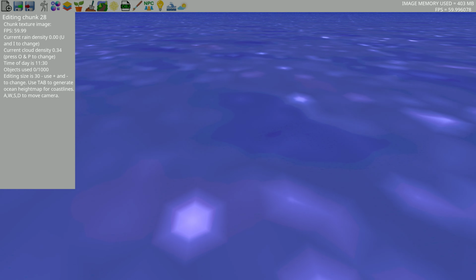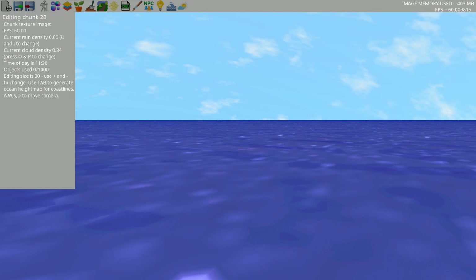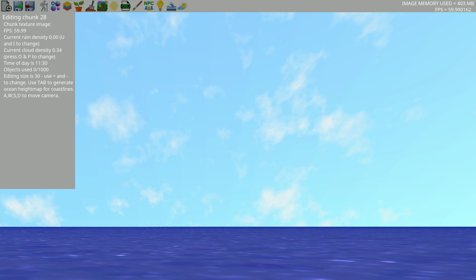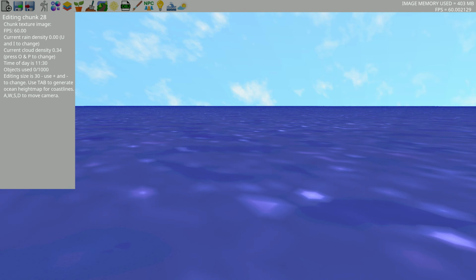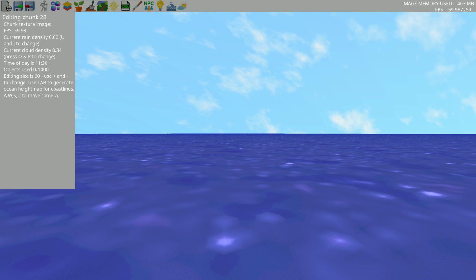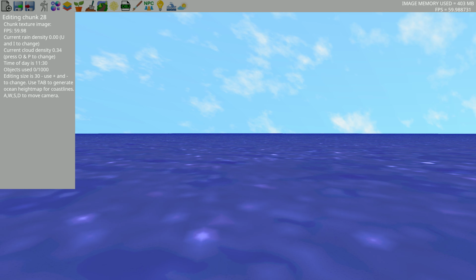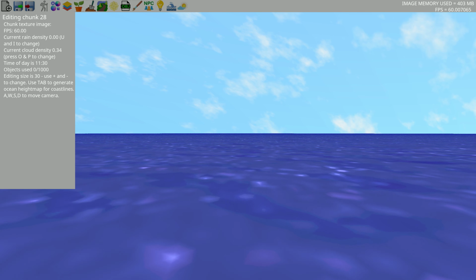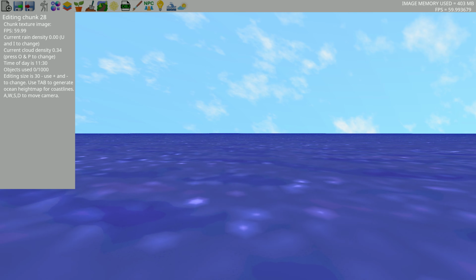So when you first load it up, this is what you'll see. You'll be landed on the ground and you'll just be in the middle of the ocean looking at sky and blue water. So holding the right mouse button allows you to look about, while W, A, S and D allow you to move the camera. If you hold down Shift, the camera will move much faster.